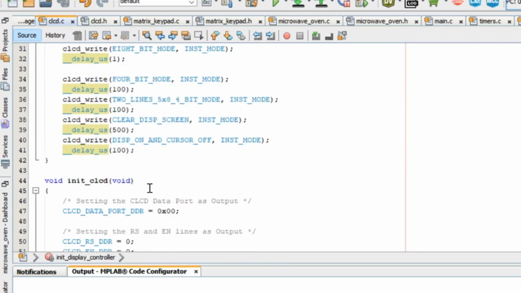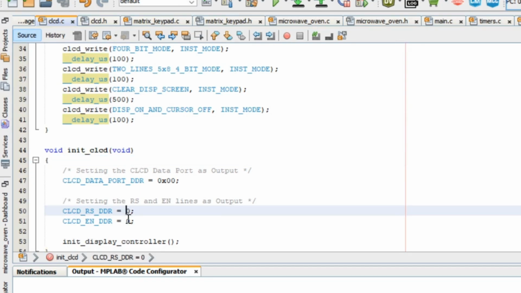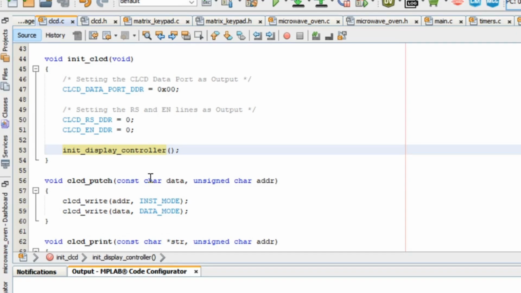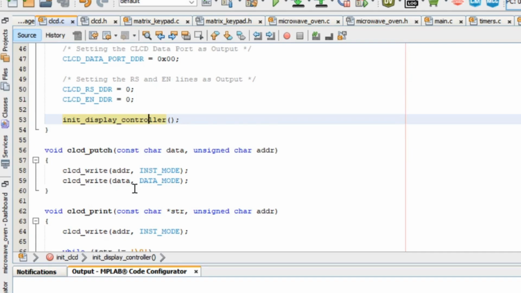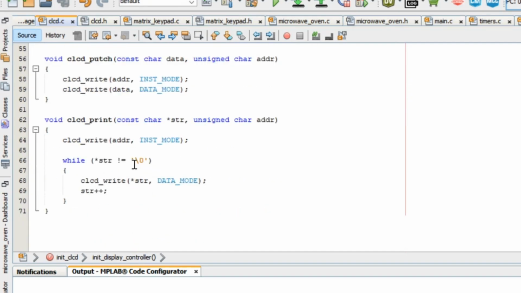Now, we have the init CLCD function. This configures the data and control pins as the output pins and then calls the init display controller function. Then we have the CLCD push function, which writes a single character at specified addresses, while the CLCD print function is used for displaying the entire string. These functions allow us to show messages like cooking, with the time, and the microwave on display messages.